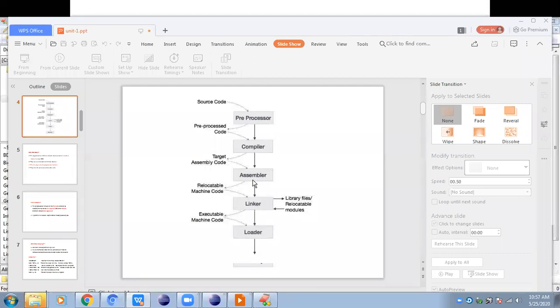Again, we have one more translator called the assembler. After the compiler, one more translator is there, that is called the assembler. What is the duty of this assembler? It will convert assembly language to machine language. The assembler will convert the assembly language code to machine language code. Clear? That is the duty of the assembler.